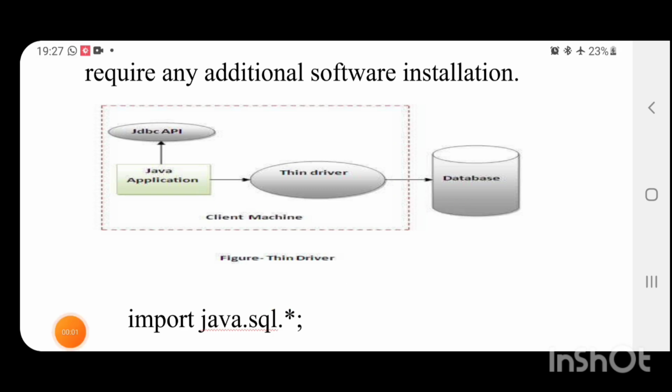Coming to which JDBC driver is the most efficient: as we are using networking and the internet nowadays, the network protocol driver is mostly used and is considered the most efficient. After that, the thin driver, and third is the native API driver. The JDBC-ODBC driver is not at all used nowadays.